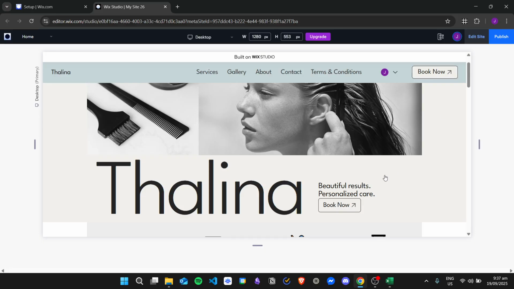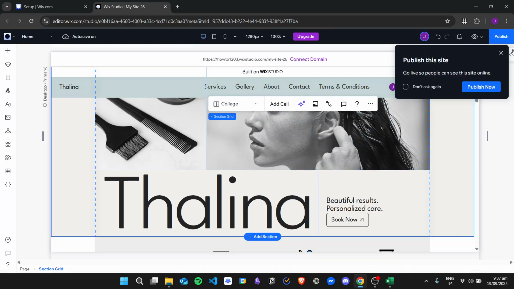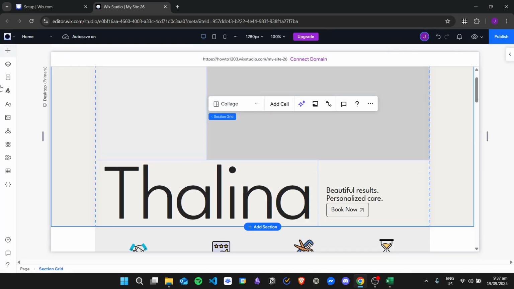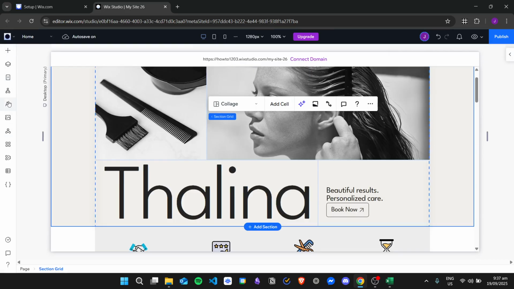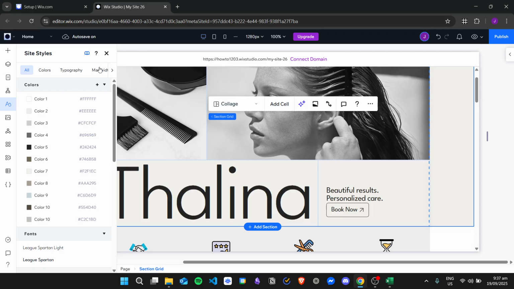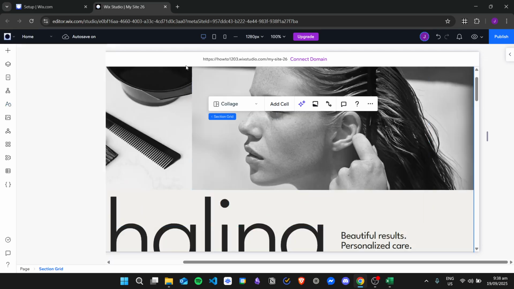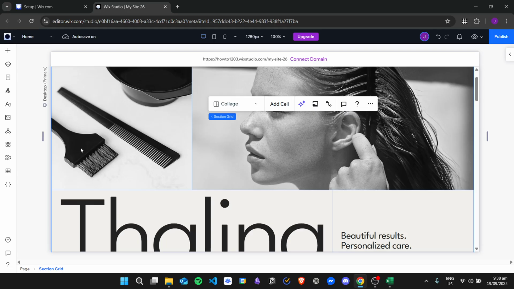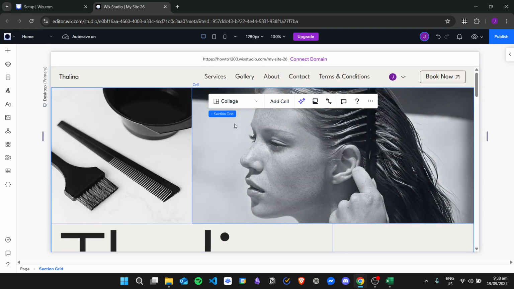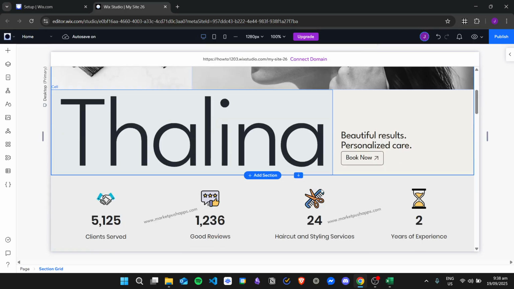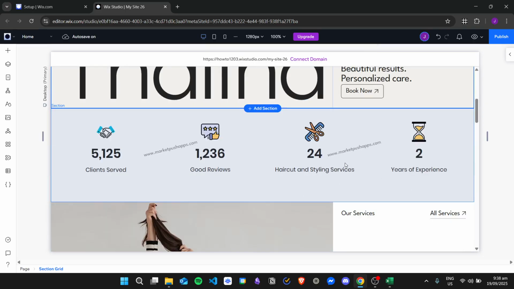And then if I change this, so for example, let's go back to site styles. So let's change this into maybe 2000 pixels. Let's close it, and as you can see, the section restored back to its original width.